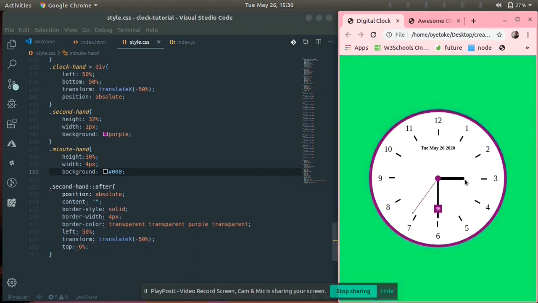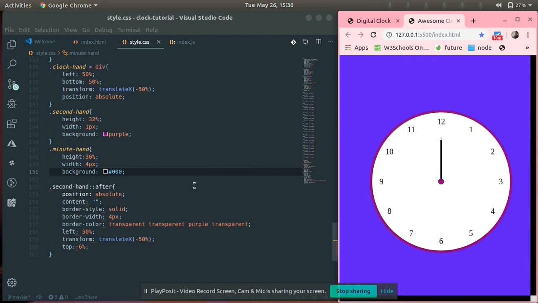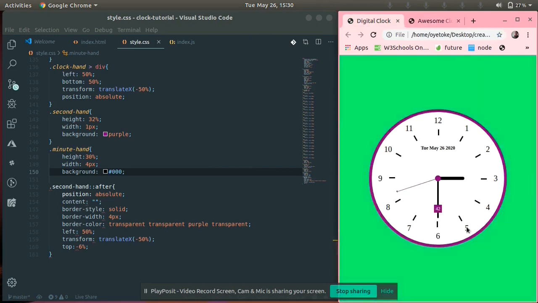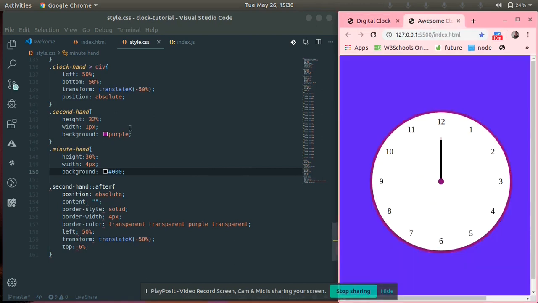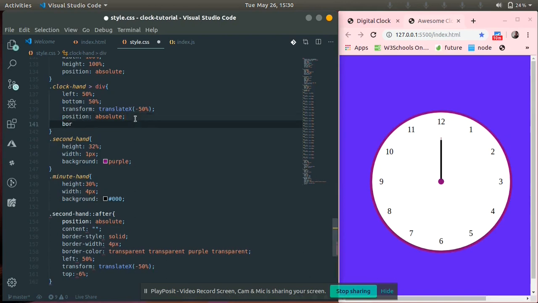Okay, this is it. Okay, so the div is curved. So we can just set the border radius to like 12px.